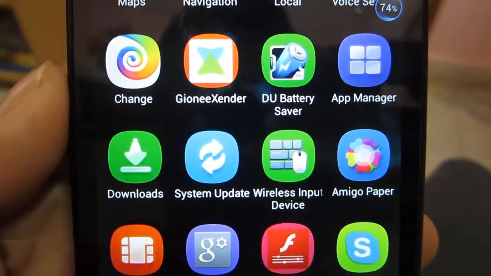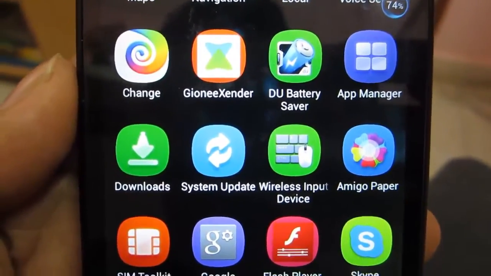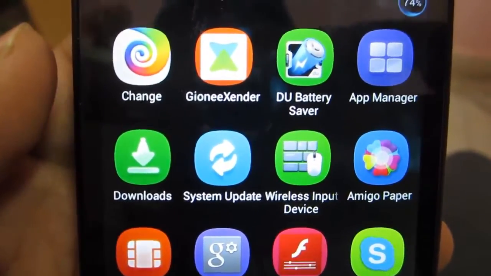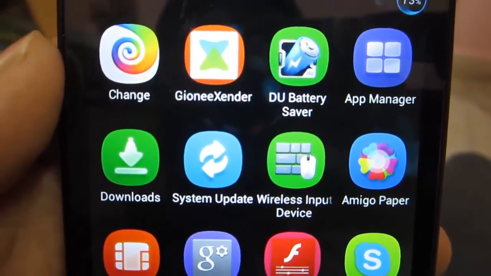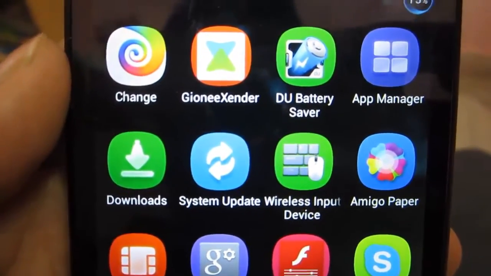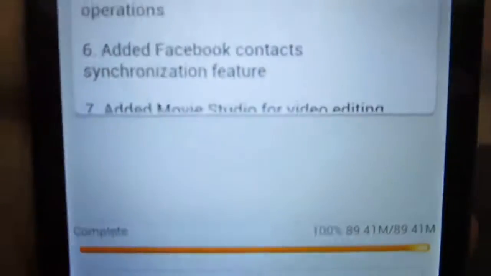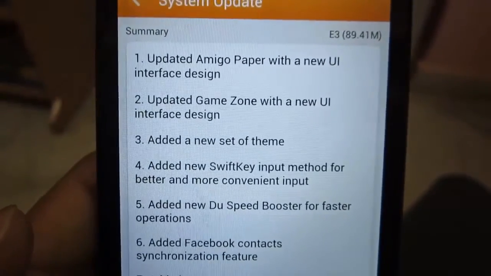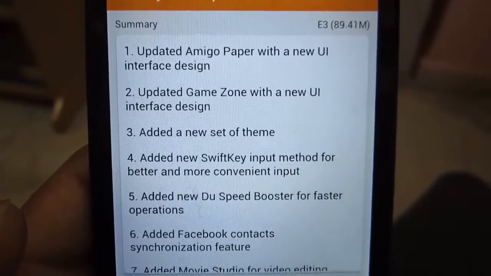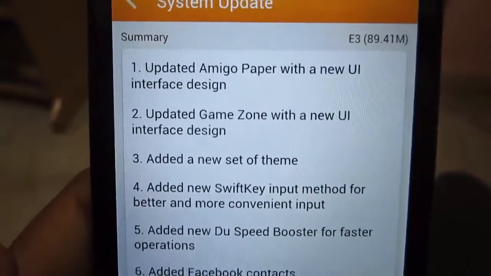Here in this video I am going to show the new OTA update released for the mobile Gionee Elife E3, which is the third OTA update released in the month of May 2014. The size of the update which is given here is 89.4 MB, which is a bit more than the previous update. And here comes the summary of the update.